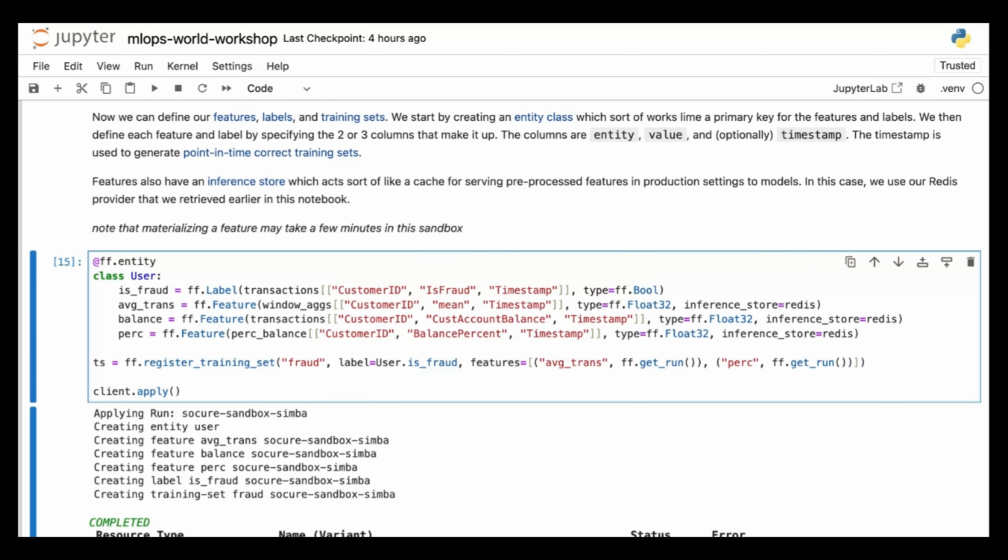So you would define these things, you define the columns, you could specify the type if you want, you can specify an inference store if you want. So if you're going to deploy this and use it in production, you can specify that, hey, I want to maintain the most recent values in Redis. So you have the historical features, which will be built into training sets, and you have a cache of the most recent values for low latency serving in production.